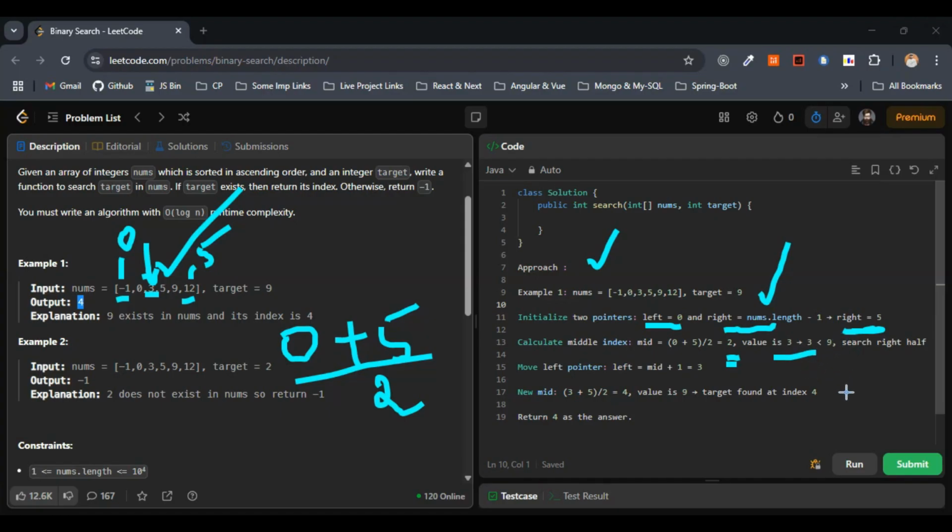3 is less than 9. So what we will do, we will search in the right half. As we have to search in the right half, pure binary search here, we will go with left equals mid plus 1. Here in this case it would be 3.